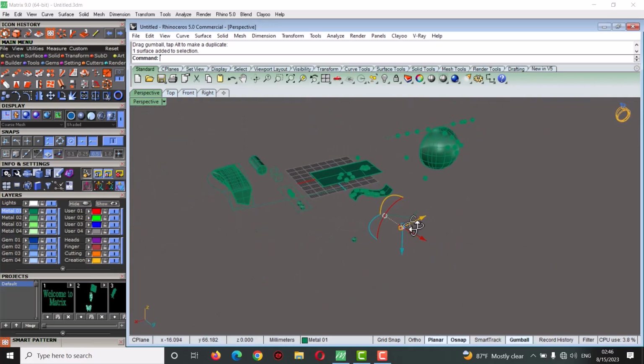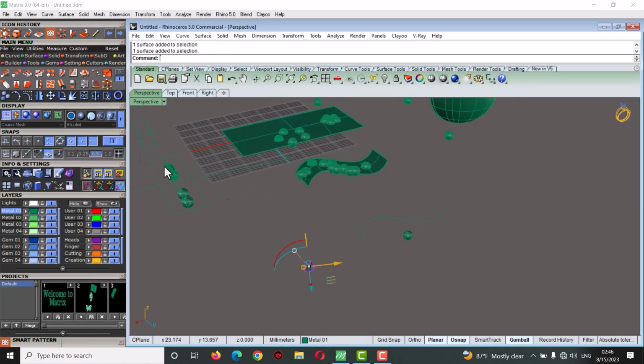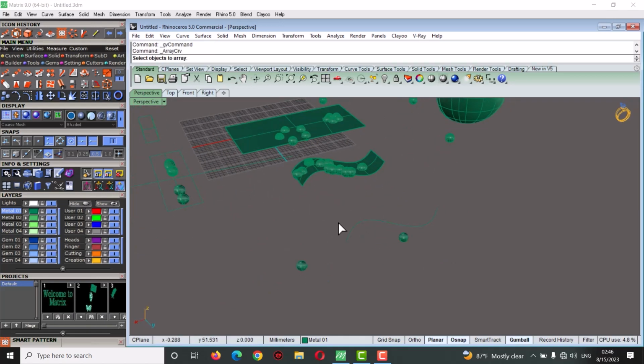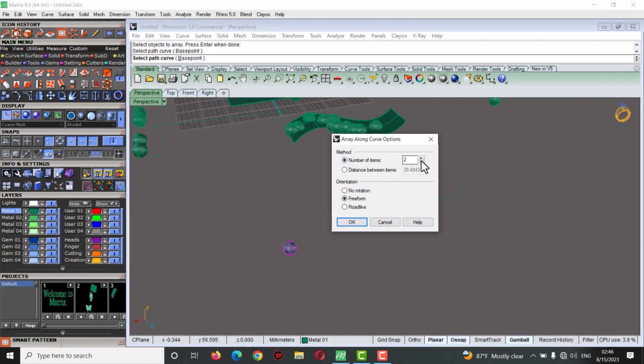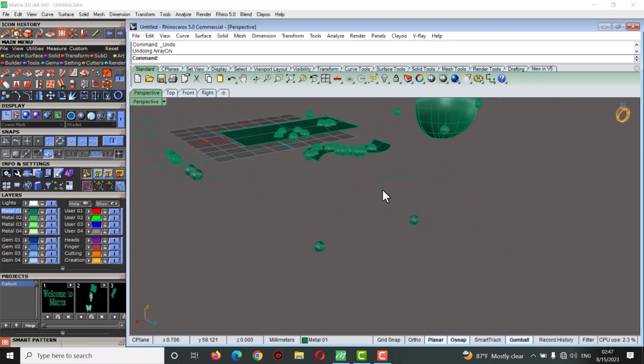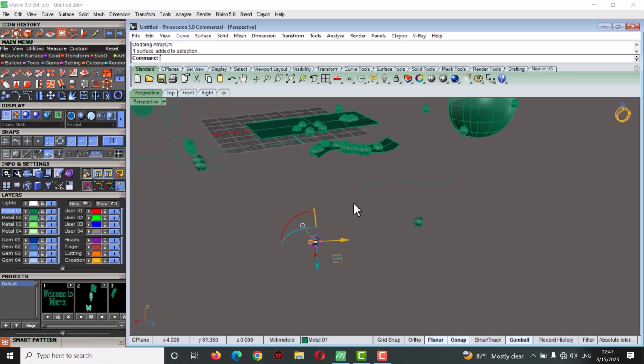And I want to copy this object to this curve. Clicking on this array line curve, select object to array. I want to align this object to this curve. Select object to array. Okay, select path curve. I want this, and you can change the number. I want, for example, 8.